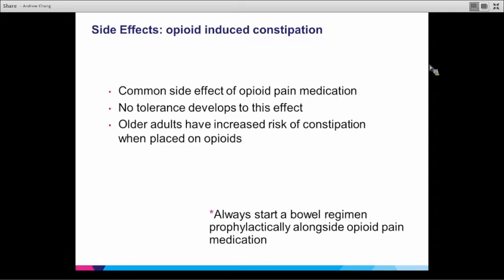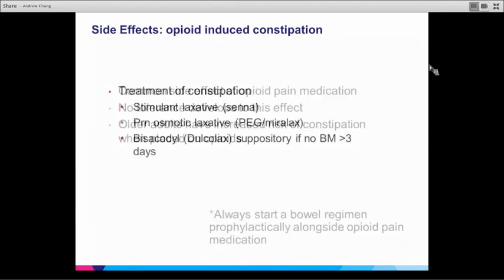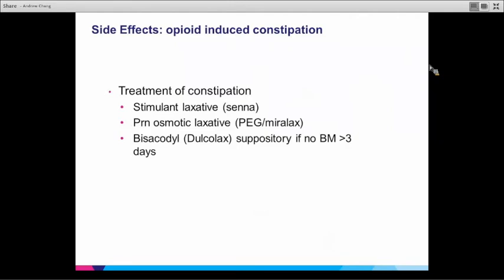And we see a lot of older patients who are already at higher risk of constipation, and it is multiplied many times when placed on an opioid. In terms of treatment, the issue with opioid-induced constipation is that the opioid is acting on the mu receptors in the gut and slowing transit. So it makes a lot of sense to me to use a stimulant laxative to speed up transit. So Senna is usually what I'll start with, and I'll usually give a PRN osmotic like Miralax. And then if a patient hasn't moved their bowels for about 3 days, we'll usually give a Dulcolax suppository then. This is kind of my formula for almost every patient on an opioid.